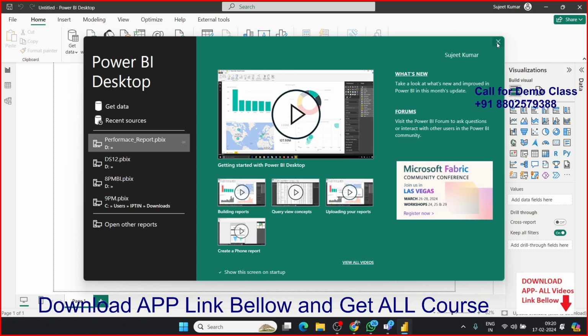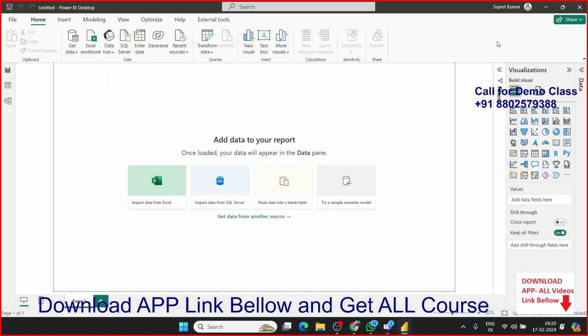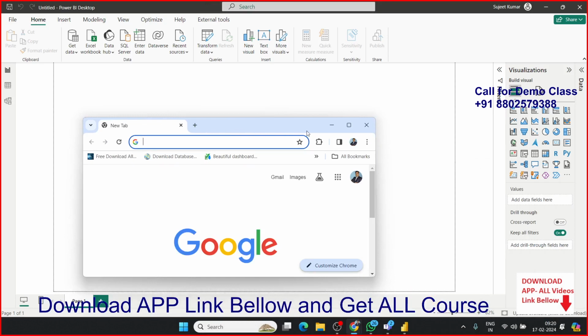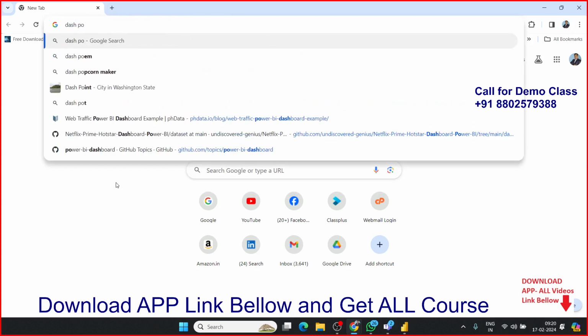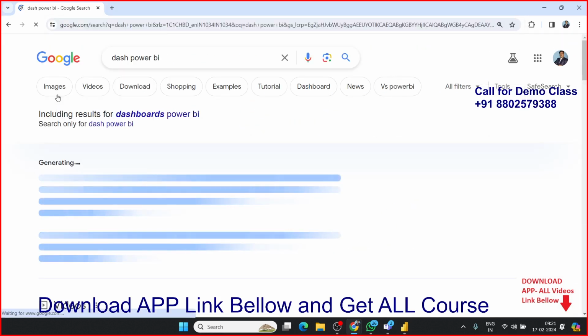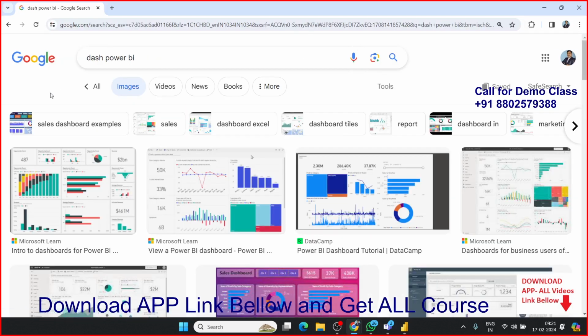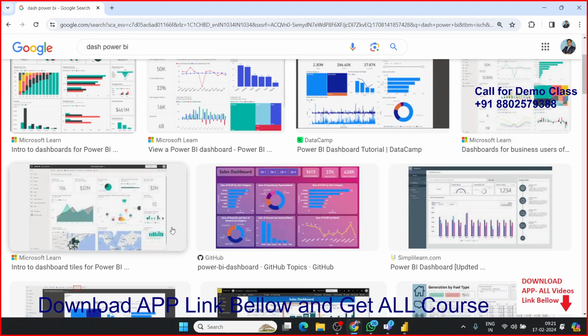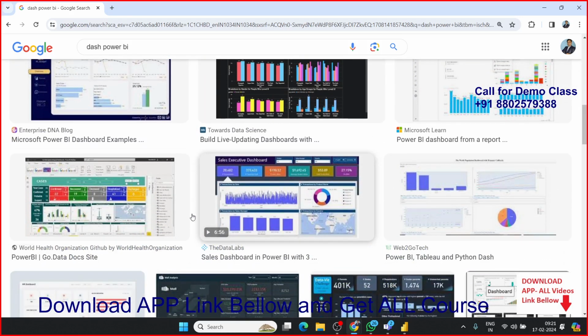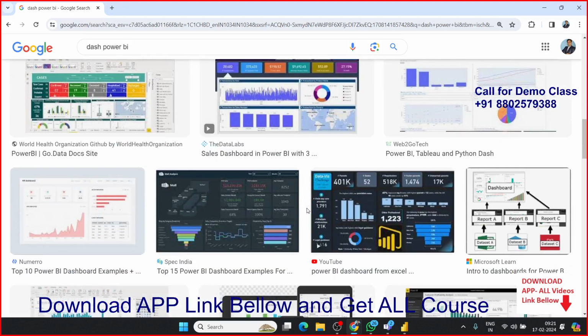So with Power BI we create dashboards, and now what type of dashboard have we created? Yesterday we also discussed one dashboard. Now you can go to Google and search Power BI dashboard, and just click the images. You can get many dashboard examples made with Power BI. Both are reports created from Power BI. And you can create this type of dashboard in a few minutes.